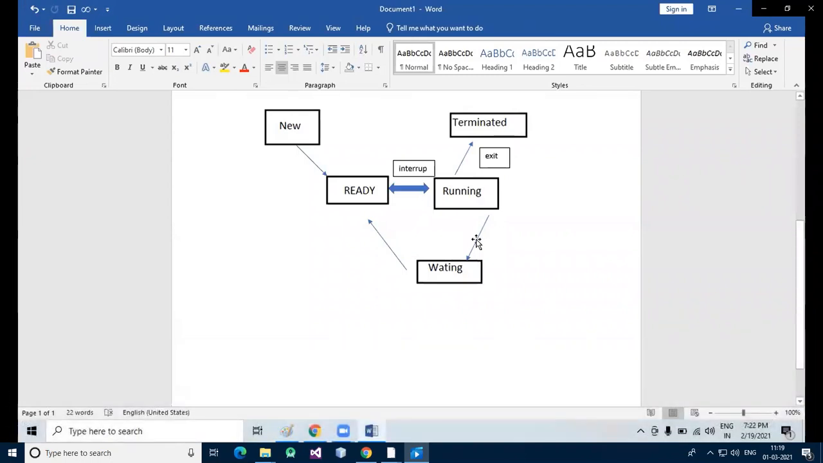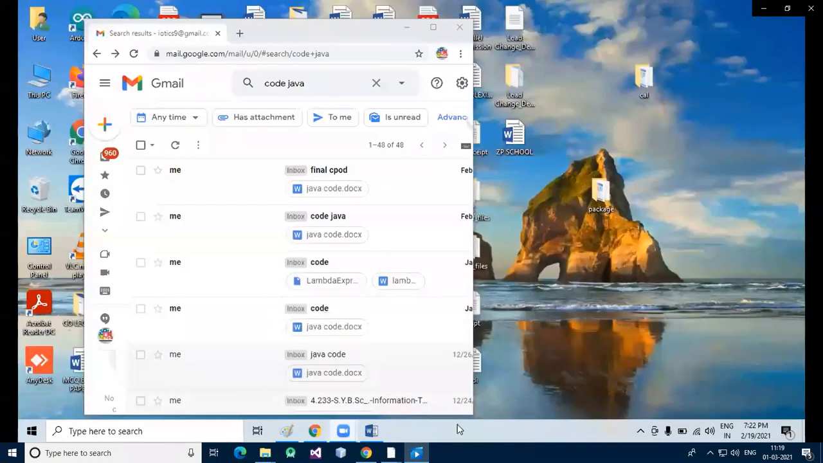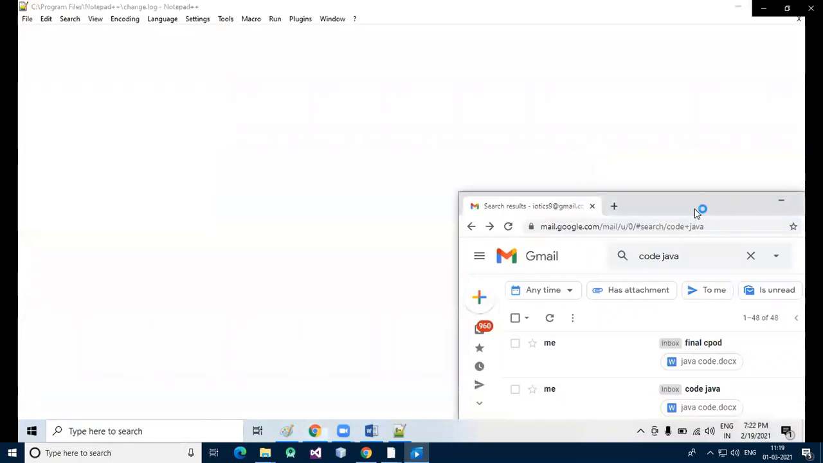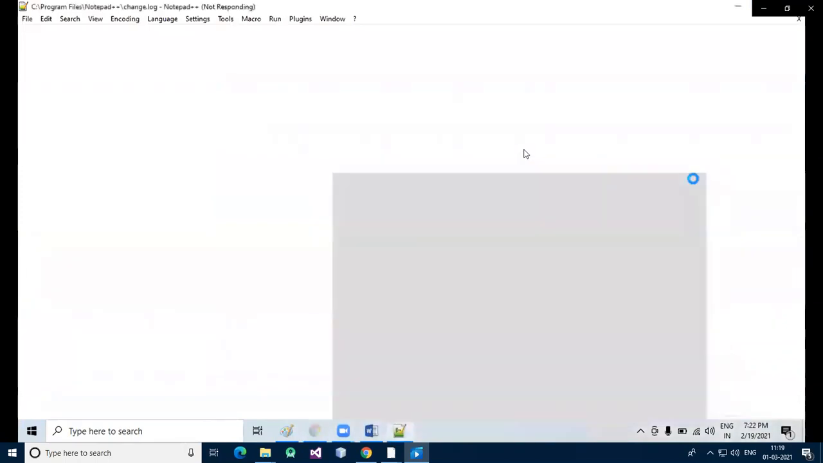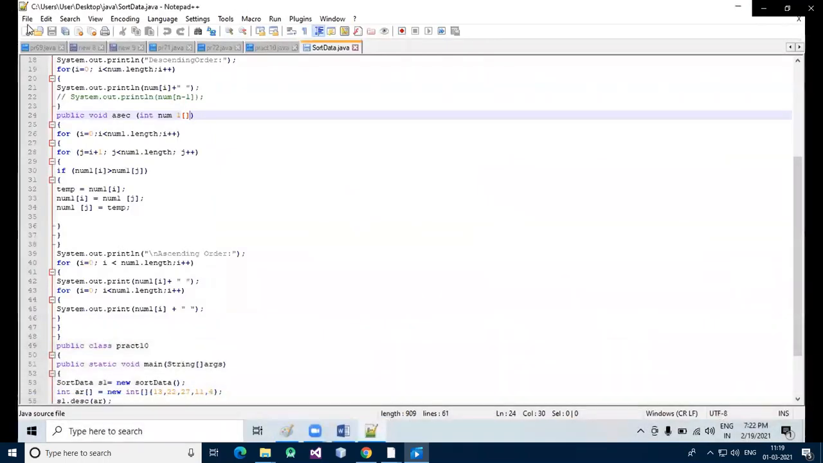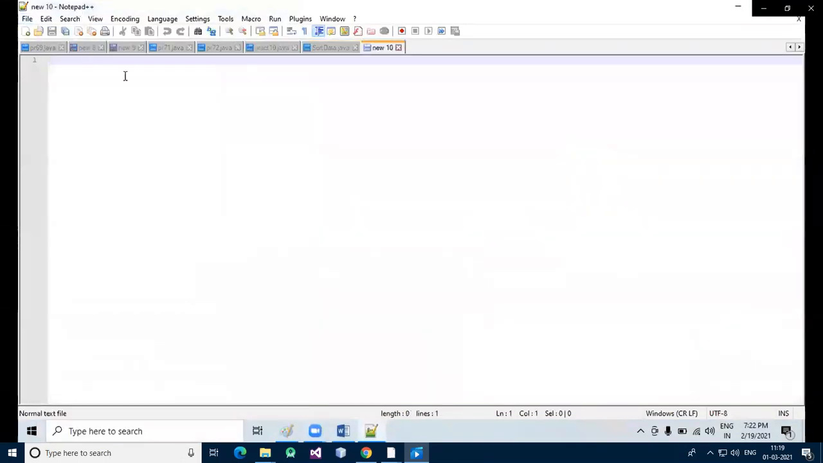So here is a short program. Let's see. Okay, let's go to this one. Open it. If you want, you can close it first. Then show the current thread. The program is about showing the current thread. So take a new one.